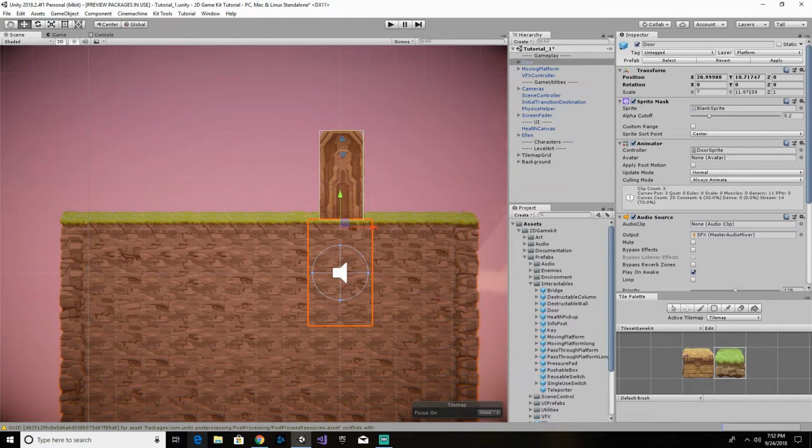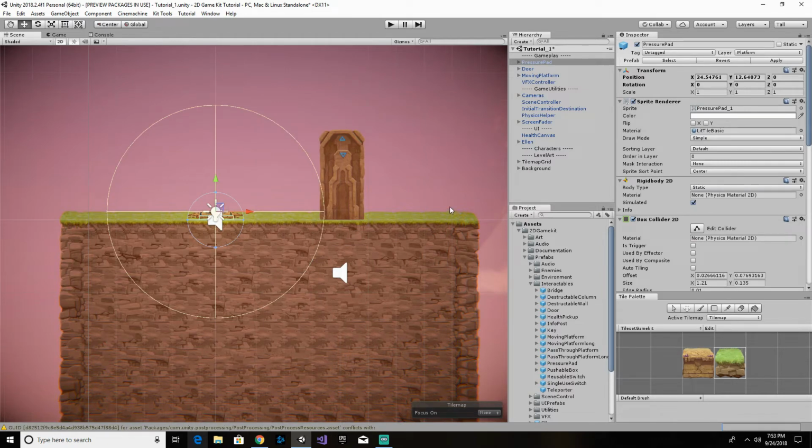Now we'll add the pressure pad to the scene. So once again, in Interactables, let's look for the pressure pad right there and set that right there. Now some events are already defined. For example, when stepped on, the pressure pad plays a sound and lights up. What we're going to do is connect the pressure pad to the door.